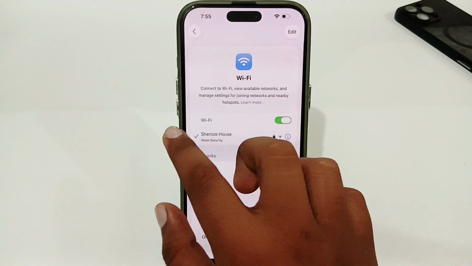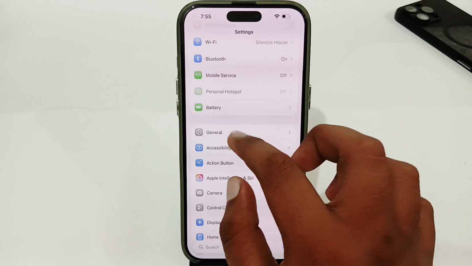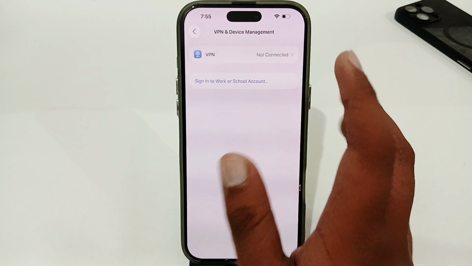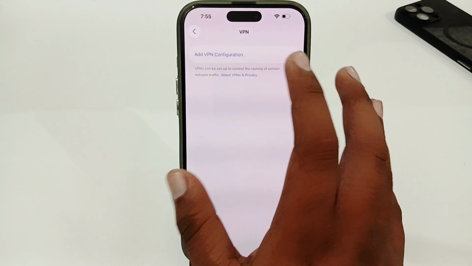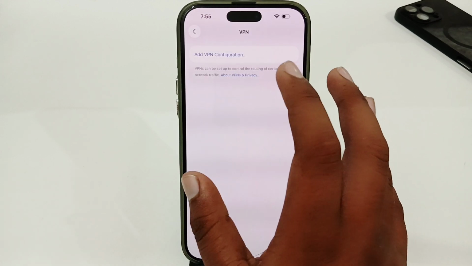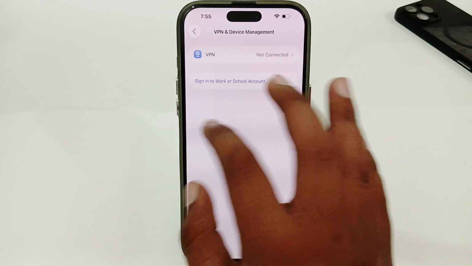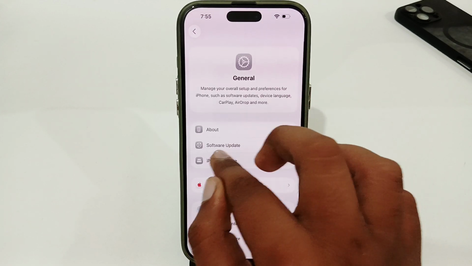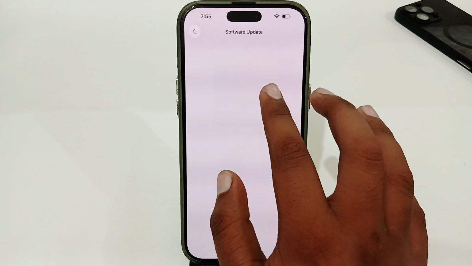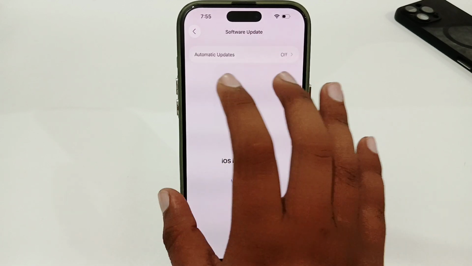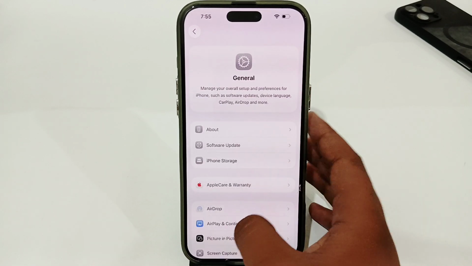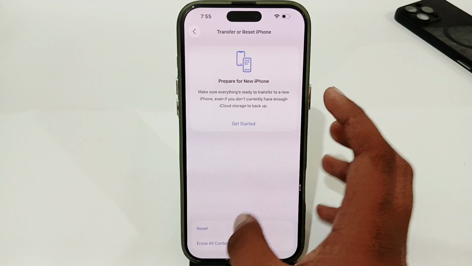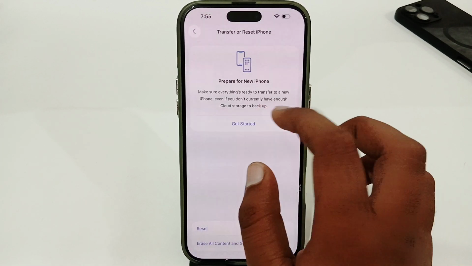Once you have that, wait for your phone to connect to the internet, then scroll down and go to General, and make sure that your phone is not connected to any VPN. If you are connected to a VPN, try to disconnect and then go back. Here you must select the Software Update option and make sure that you don't have any update pending. Or you have to tap on Transfer or Reset iPhone, then select Reset, then select Reset Network Settings.